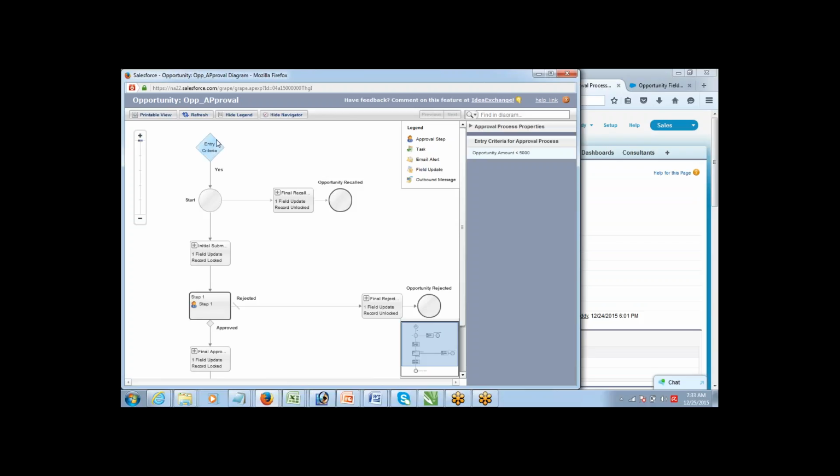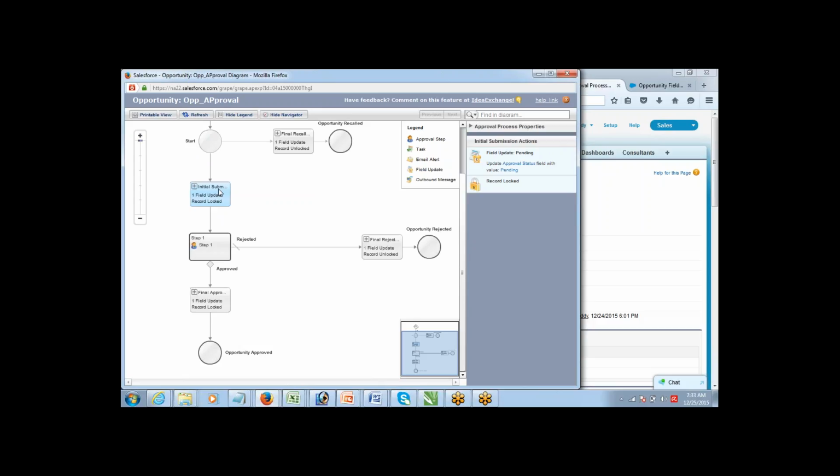See, if the entry criteria is met, if it is yes, the process starts. So it goes to initial submission. After initial submission, you have the option of recalling it also. And then from initial submission, it goes to step 1, where it will be either approved or rejected. If it is approved, then the final approval action will take place and the opportunity will get approved. If it is rejected, then the final rejection action will take place and the opportunity will get rejected. Correct? So the moment it starts, initial submission action will take place. Here you can also recall it, then the final recall action will take place. So that's the process.